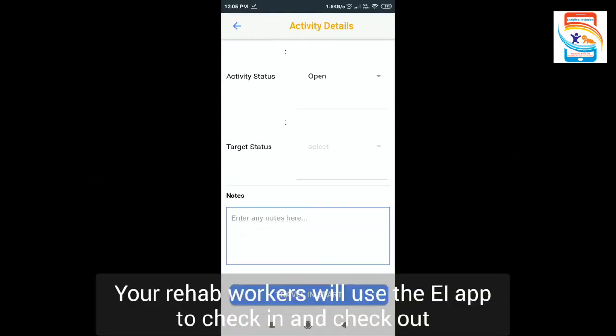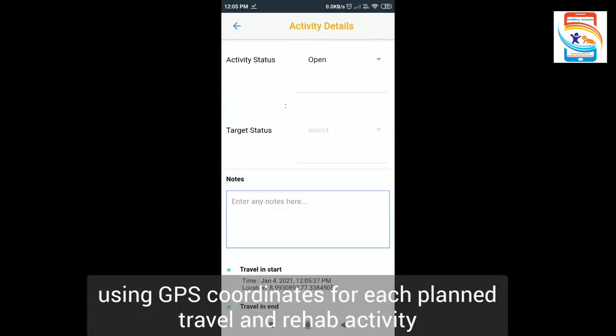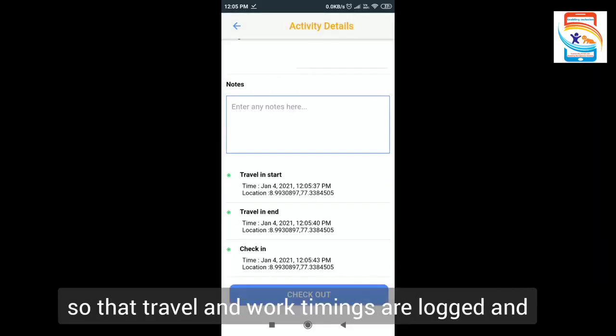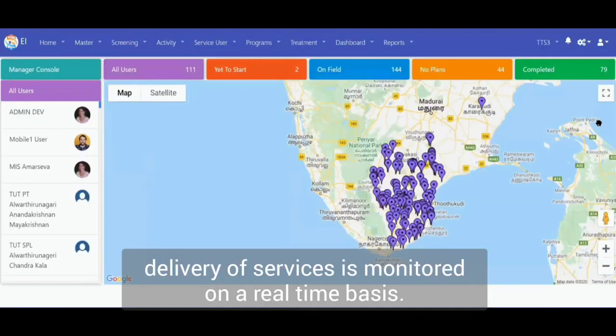Your rehab workers will use the EI app to check in and check out using GPS coordinates for each planned travel and rehab activity, so that travel and work timings are logged and delivery of services is monitored on a real-time basis.